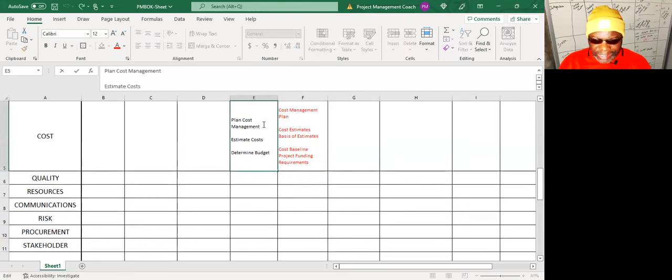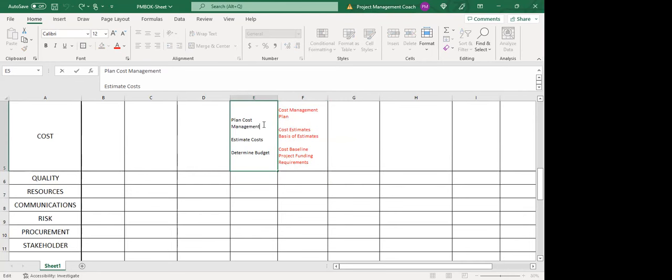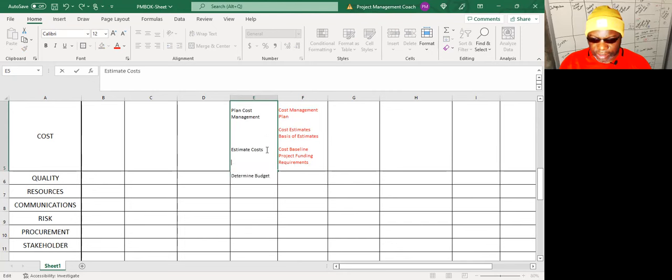So let me know if you find it. Do you see project funding requirements? Awesome. Yeah. You definitely need your project funding requirements.